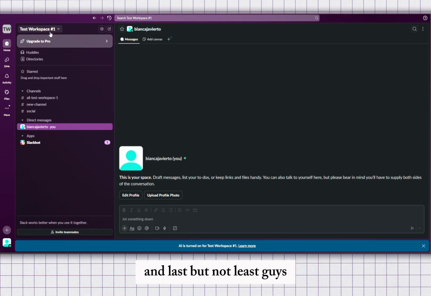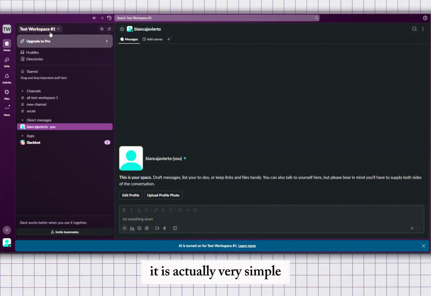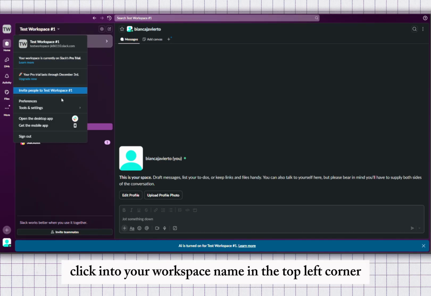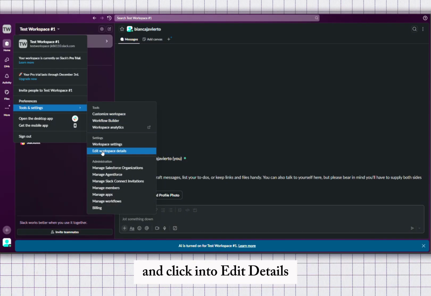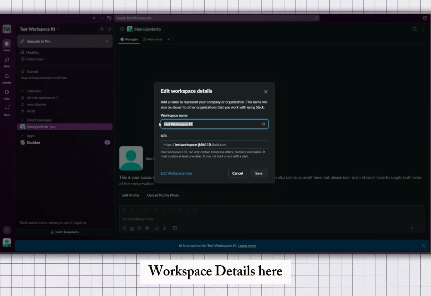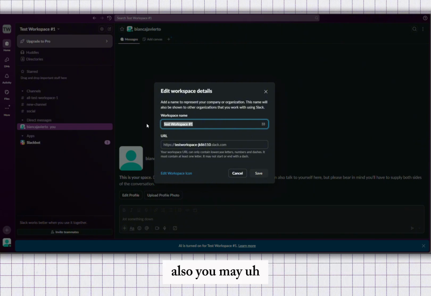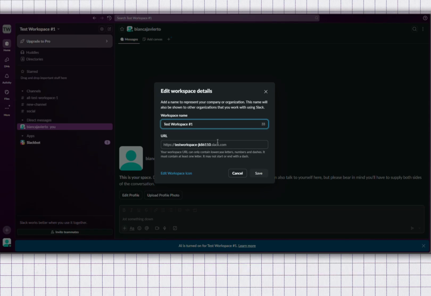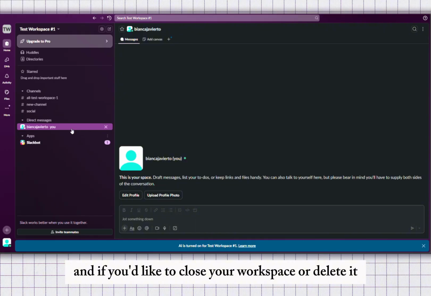And last but not least, guys, how can you delete your workspace and also rename it? It is actually very simple. Click into your workspace name in the top left corner. After that, hold your mouse over Tools and Settings here, and click into Edit Details, Workspace Details here. And here you may rename your workspace. Also, you may create a custom URL for your workspace on Slack and use that, for example, to invite new members to it.